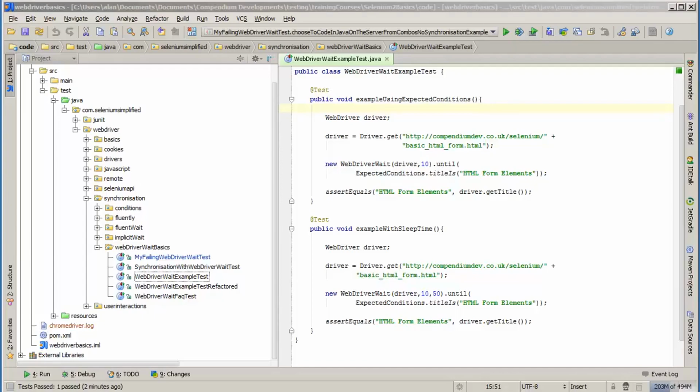So our savior is the WebDriverWait. Now you've already used the WebDriverWait and you've already used the expected conditions. This section we're going to go over that knowledge, we're going to reinforce it, we're going to go into it in a bit more detail. Previously we've asked you to use it, now we're going to ask you to understand it.